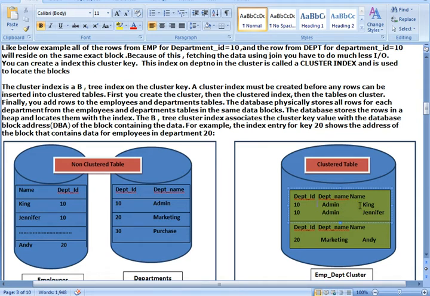Using this index key, dpt id or department ID, you can fetch the data, and you can create an index on this cluster key. This index is typically called the clustered index, and it is used to locate the blocks. The cluster index is a B-tree index on the cluster key. A cluster index must be created before any rows are inserted in the clustered tables.